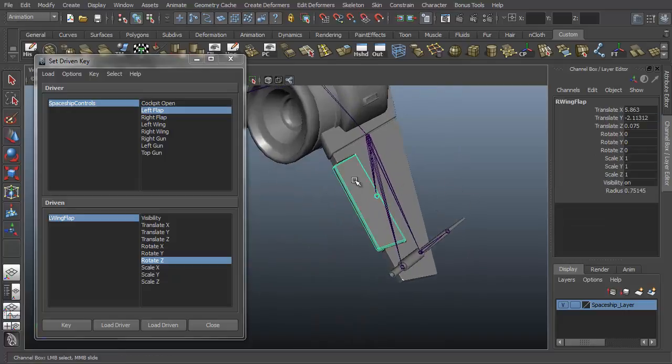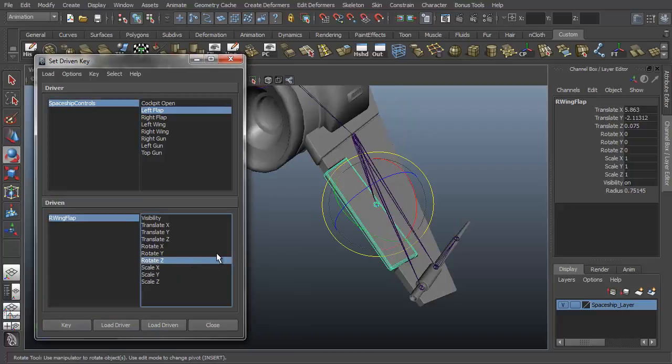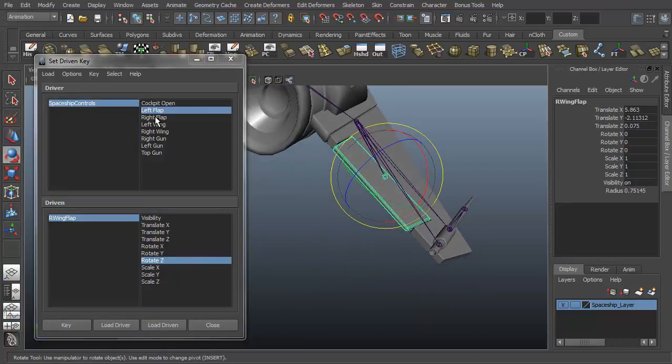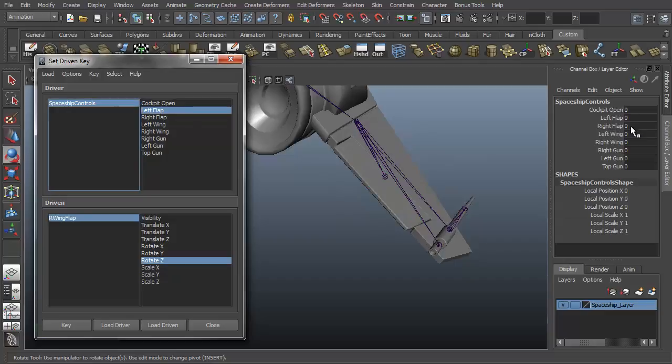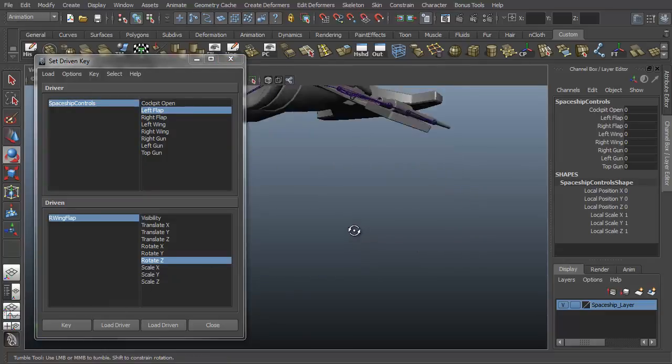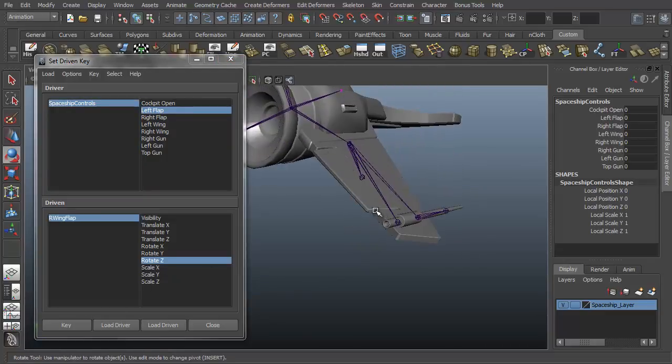Select the joint, right wing flap, load driven. We're still looking at the rotate Z axis. And make sure we choose right flap this time in our spaceship control section up here. So right flap, rotate Z, and the right flap is currently set to 0, and the rotate Z of the flap is at its middle position.